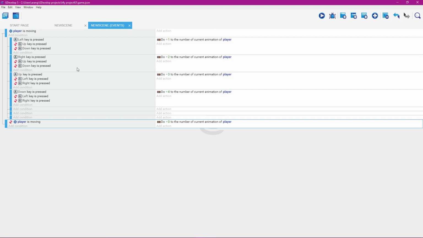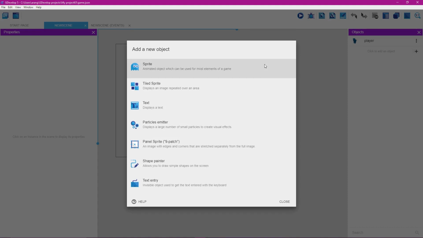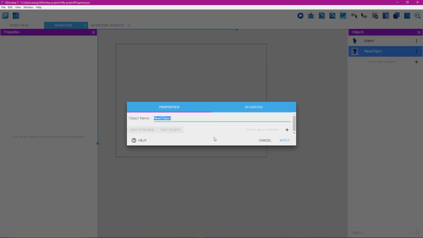Okay, what we're going to do now is click on New Scene. We're going to look to our right. We're going to click this plus button to the right. We're going to click Sprite. We're about to bring in our background picture, so we're going to name this BG. We're going to click the plus button to the right.